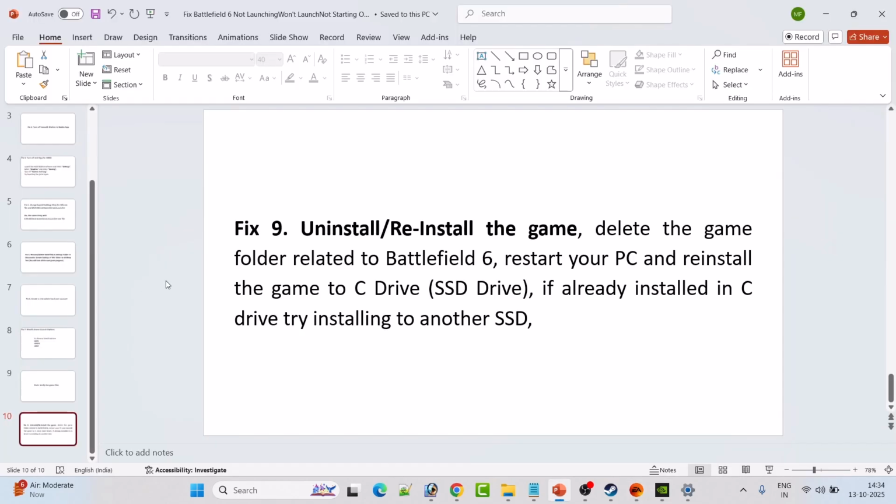Now if none of the solutions work for you, then the last solution is to uninstall and reinstall the game. So simply uninstall Battlefield 6 from your PC, then restart your PC once and then reinstall Battlefield 6 to the C drive, SSD drive. If it is already installed on the C drive, then try installing the game to another SSD drive or another external SSD drive and then you can launch the game and check.